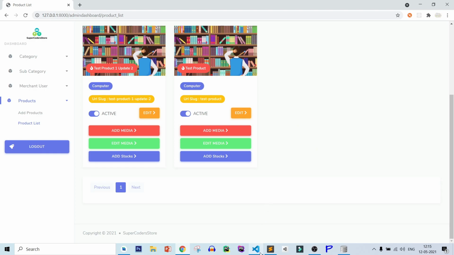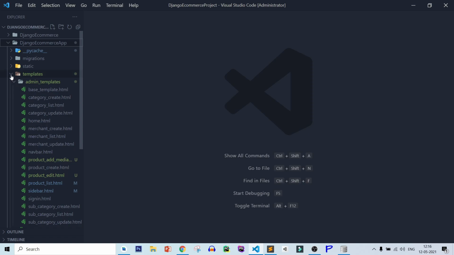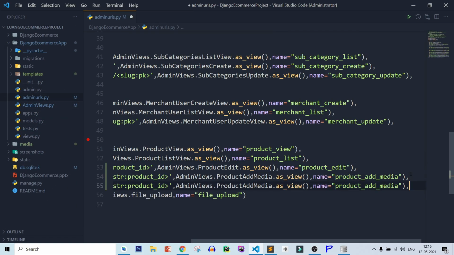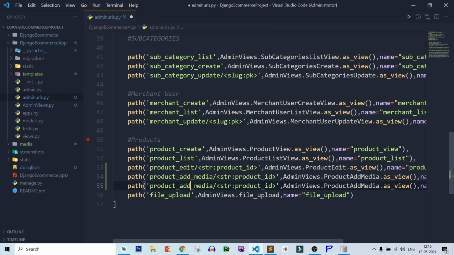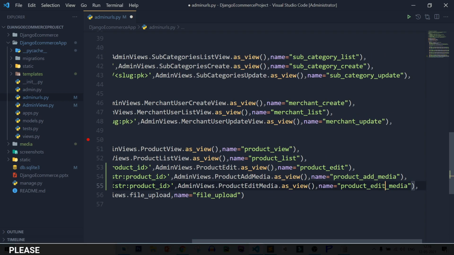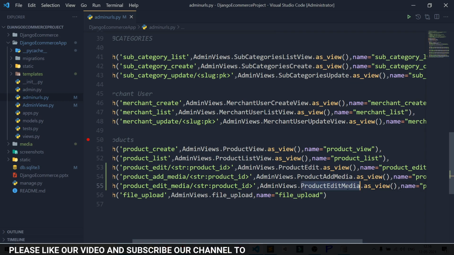So first back to VS Code, open app, then admin URLs and add a URL for edit media. So edit media and edit media. Save this file and let's create this method.